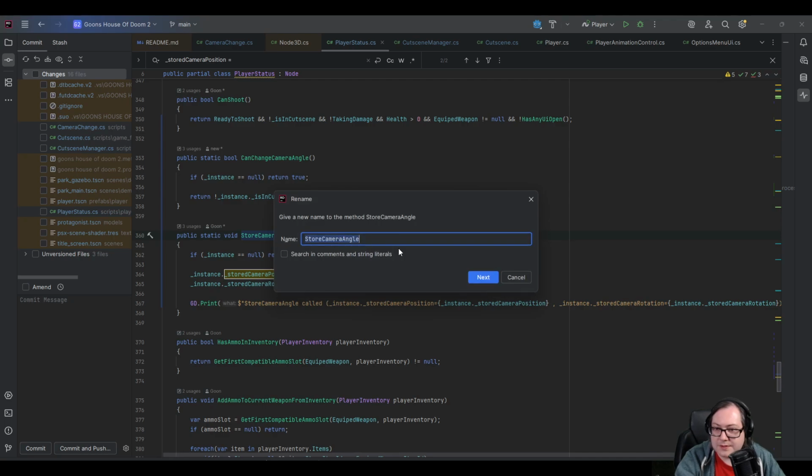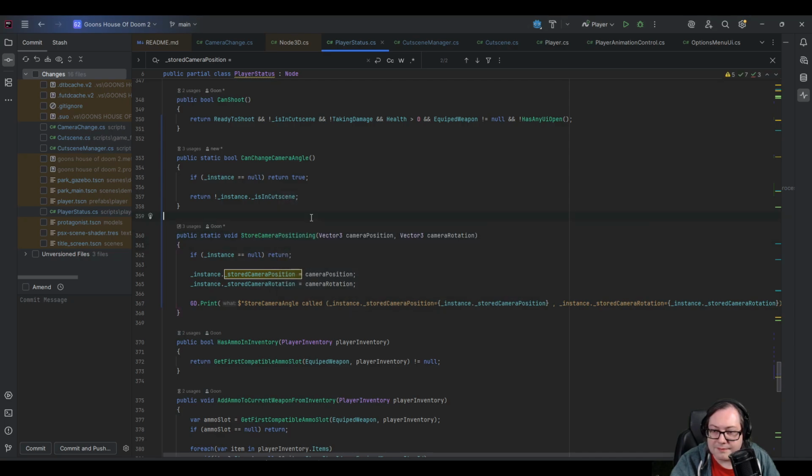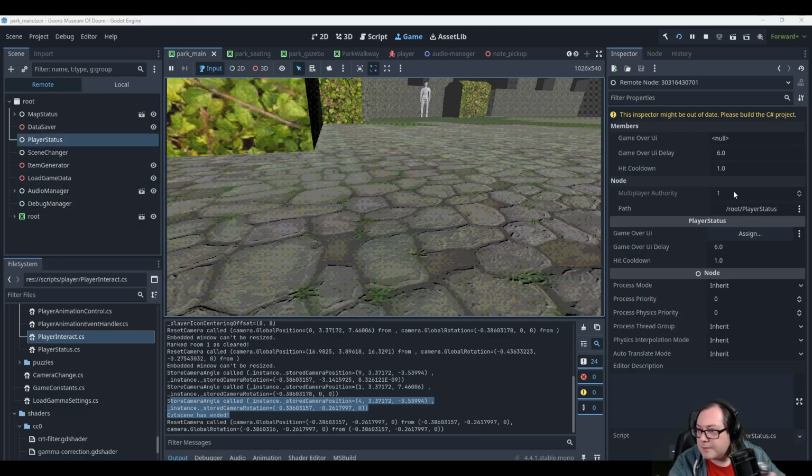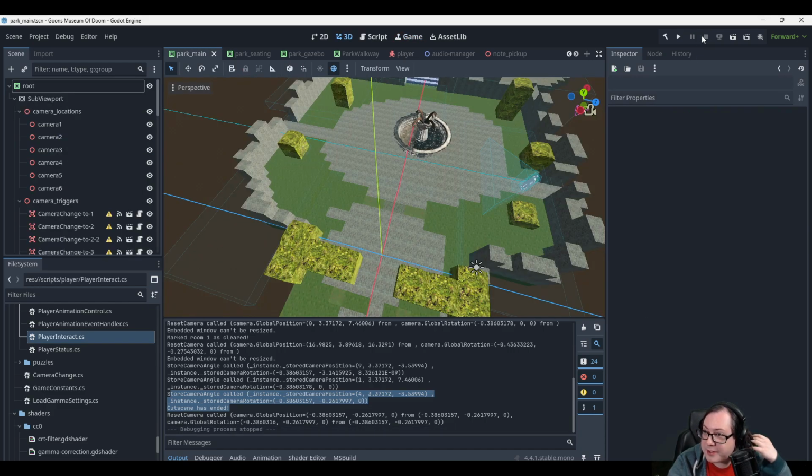I'm gonna call this store camera positioning. It's fancy. Instead of just calling it position, that's how you know. Can you search properties for that value? Kind of. If I expose the member, I should be able to see it. So I might do that, just for the sake of being able to see it. Give me one sec.